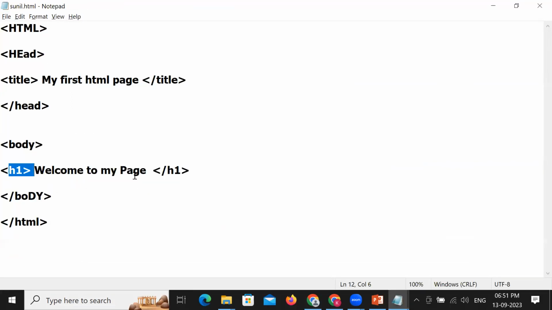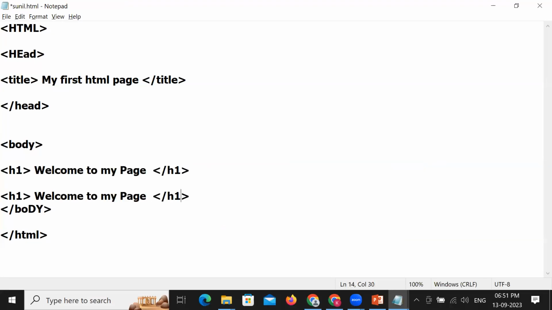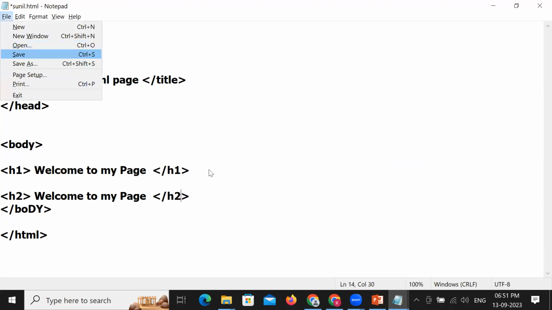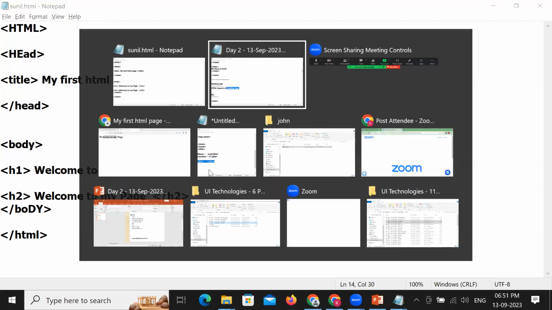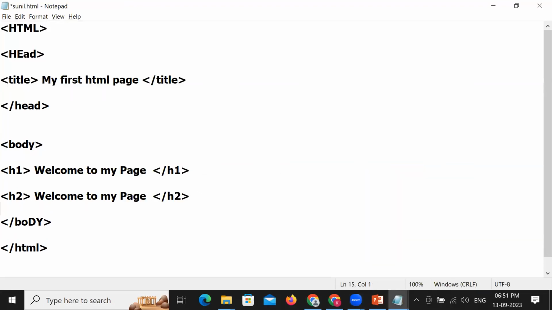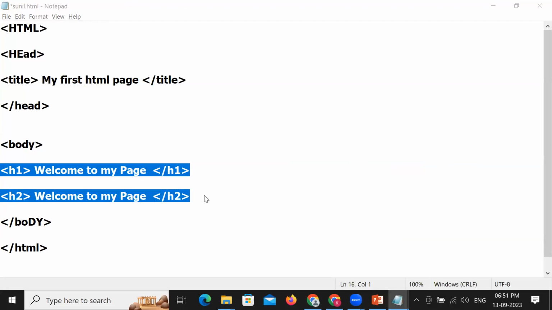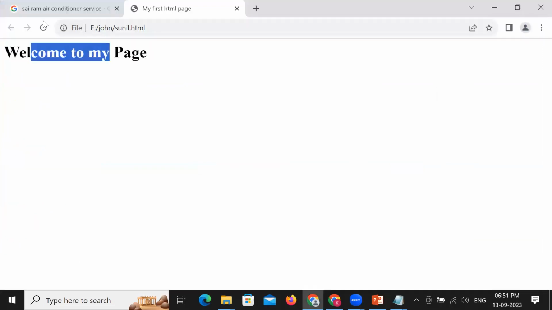I have used the first heading tag. I hope you will understand when I use a second heading tag. Participants, I am using the second heading tag. How many times have I used heading tags? 2 times. Welcome to my page. To my page. So in the result also, you will get 2 lines.